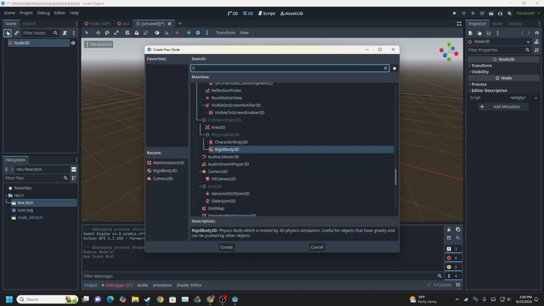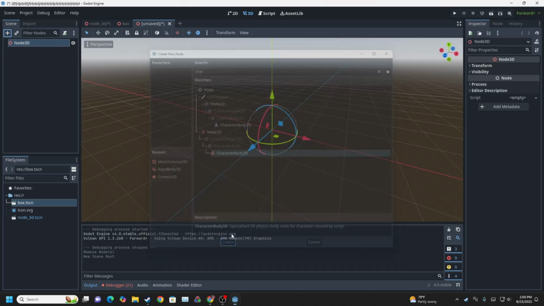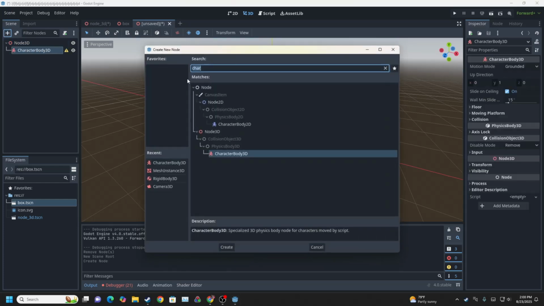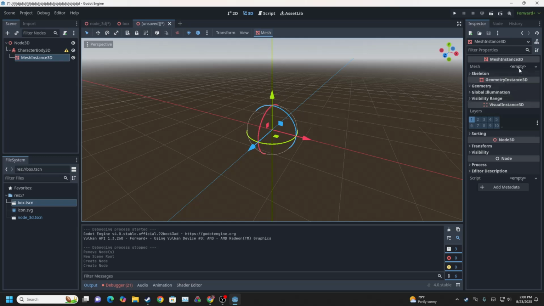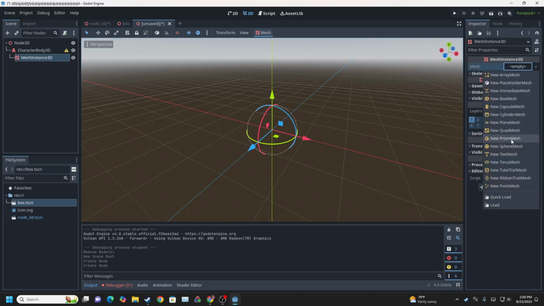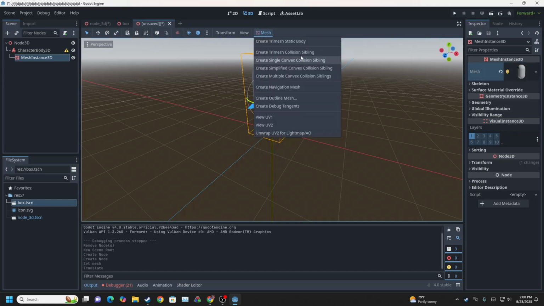Actually, not a Dead Body 3D. I'm used to a Dead Body 3D, but we're going to do character body, mesh instance 3D, and then you can choose whatever you want. But I'm gonna choose the capsule mesh, since that's the usual one you do. You can click any of these, but I'm gonna do this one.